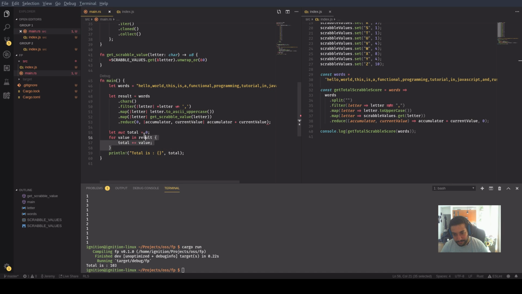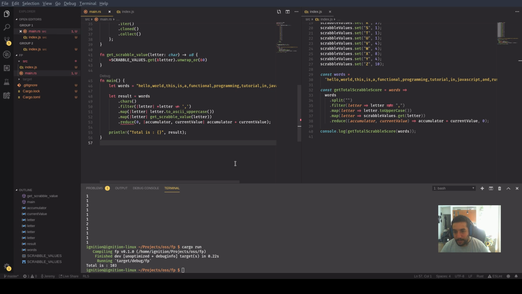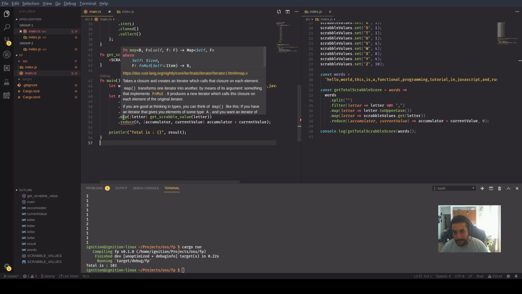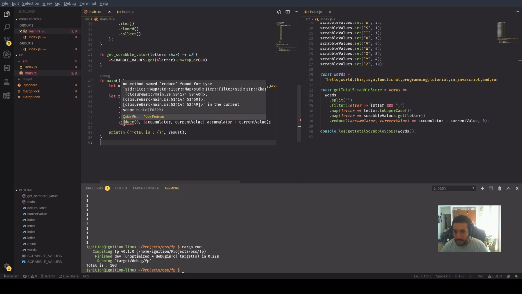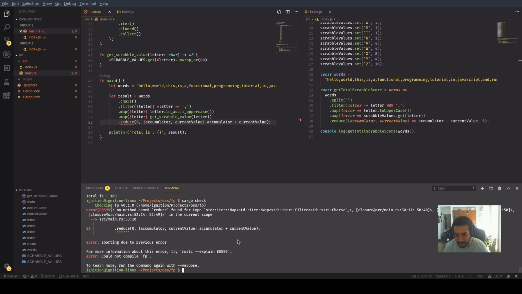All right, let's try to print that. It's complaining. Why is it complaining? There's no reduce for, oh, that's funny. There's no reduce for this. This here is supposed to be a U8. Oh, let's try to see what's going on. Cargo check. No reduce for, wow, that's a nice one. No reduce for this.